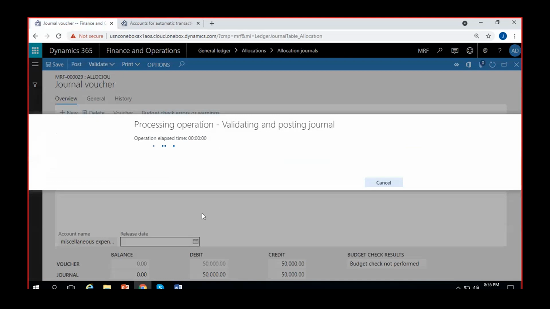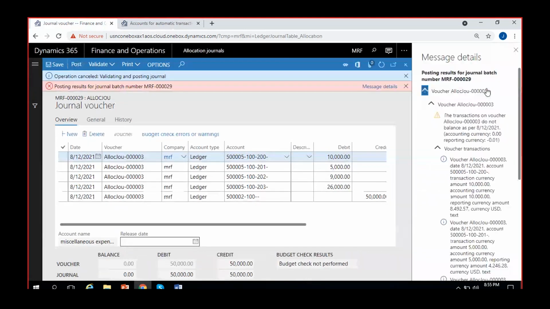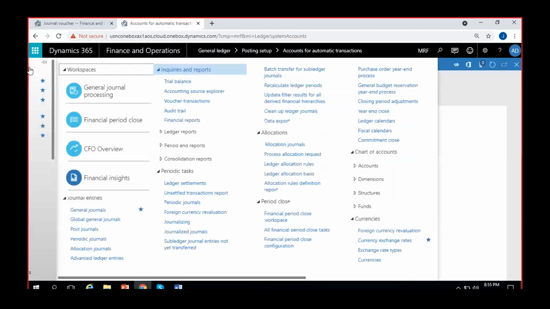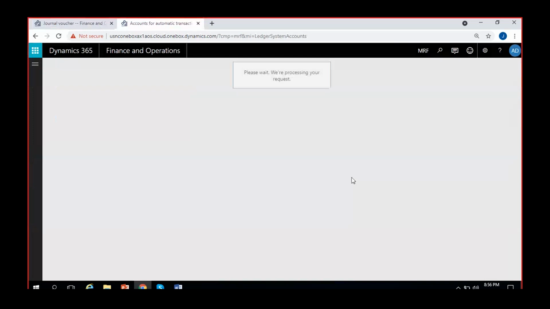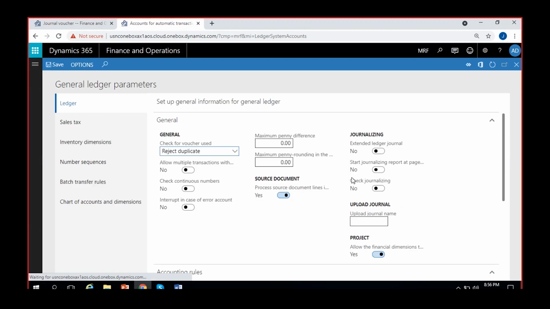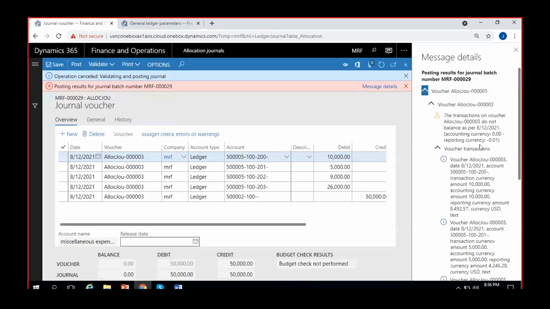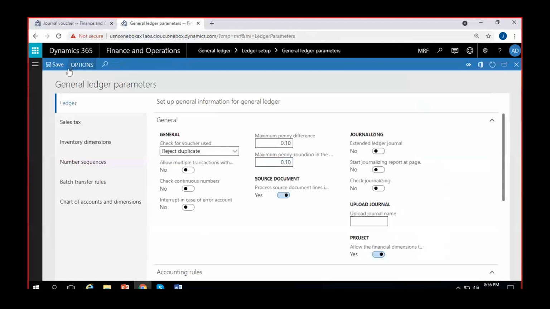Again I have the same error, again that 1 cent. We have one more thing to do actually, I forgot. In general ledger, under ledger setup, general ledger parameters, I have this rule here: maximum penny difference in reporting currency, how much the system can allow. It can be any number. So I'm saying at least up to 10 cents allowed, giving 10, saving it.